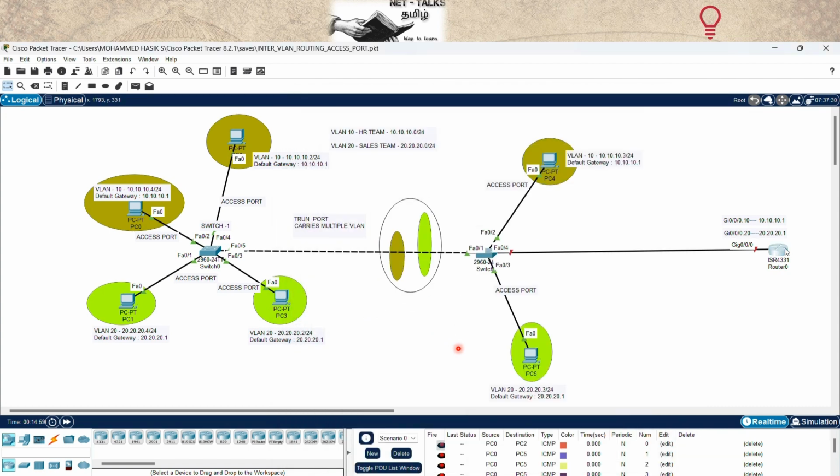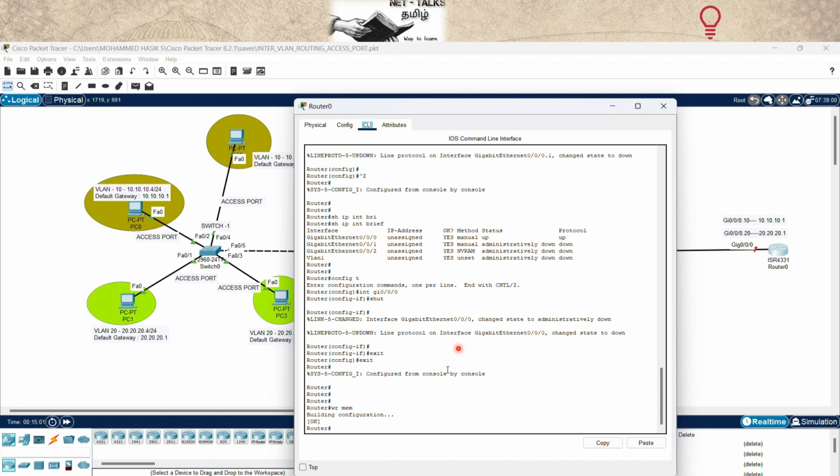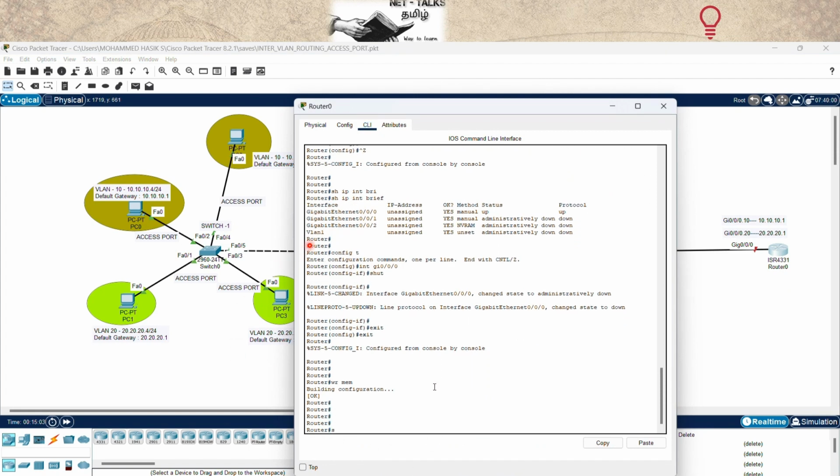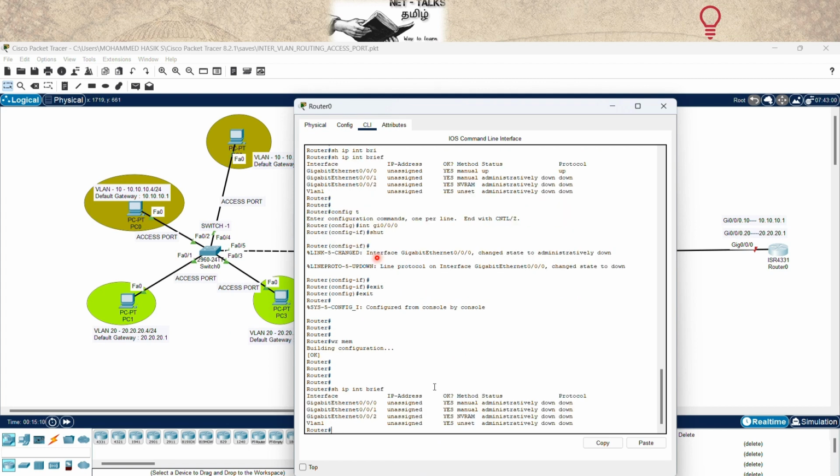Now the configuration is saved. Now I'm going to configure the router. The physical interface is GI0/0/0. Under that, we are going to create multiple sub interfaces.